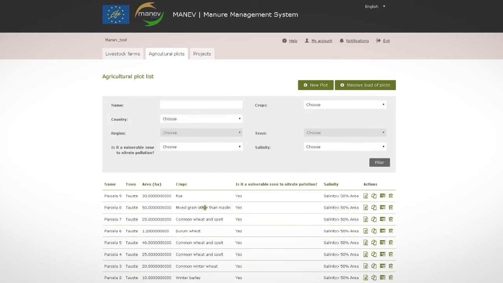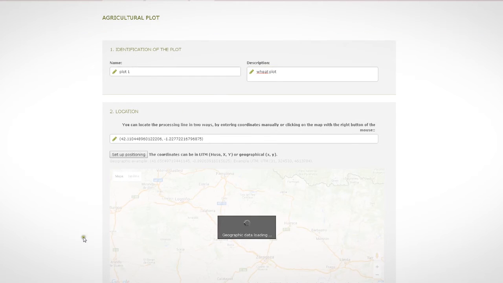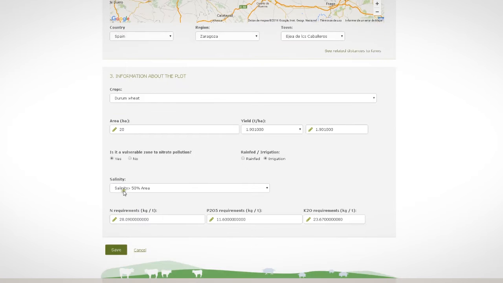On the agricultural plots block, click on New Plot to incorporate the plots to your account and follow the steps. Identify the plot. Locate it on the map. Select the type of crop and indicate the plot area. Production reference values and crop nutrient requirements will automatically appear, as well as the particularities of the area according to the location. If they do not meet your scenario, you can change them. Once you have completed the previous fields, save the information.